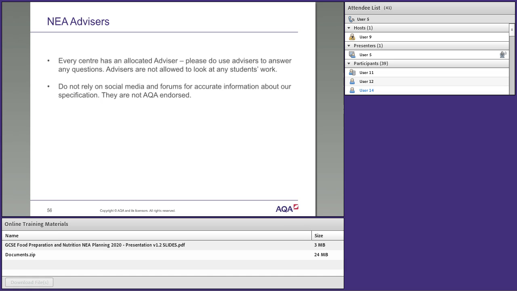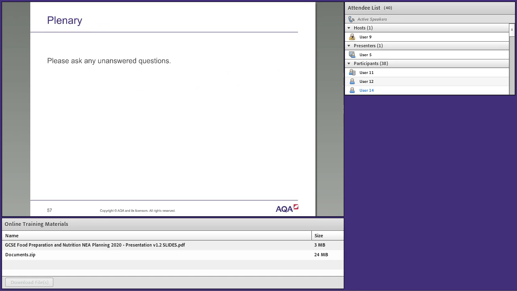Every centre has an allocated advisor. Please do use them to answer any questions. I must tell you that advisors, however, are not allowed to look at any of the students' work. Please do not rely on social media and forums for accurate information about our specification. They are not AQA endorsed. And if there's any unanswered questions, could you please now type them into the screen and I'll try and answer them.